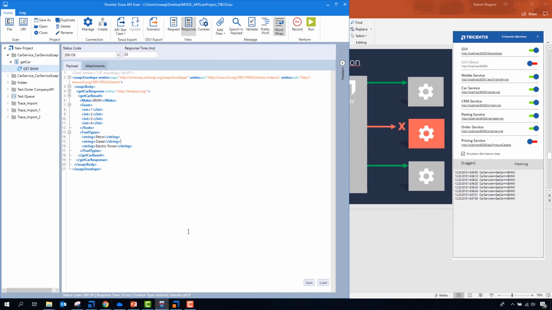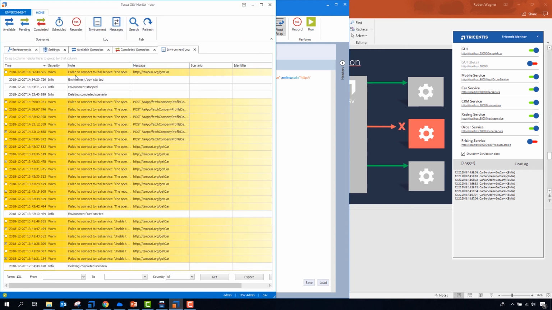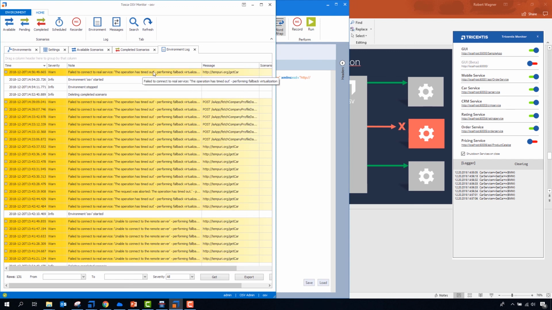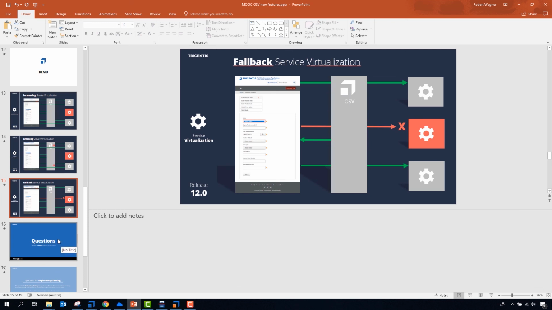And of course, this is also reported here in the log. Once, for instance, it failed to connect to the real application and the operation has timed out, and it says performing a fallback virtualization. So you will also find out, okay, the service didn't work, and that's reported here in the OSV log. All right, so that's it from my side.